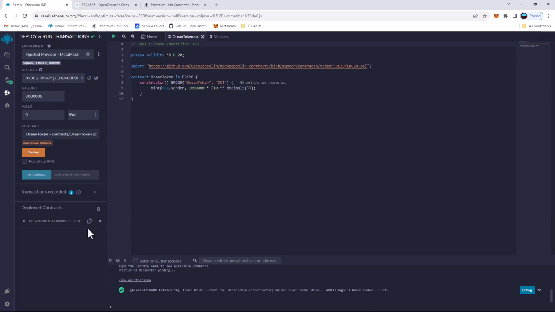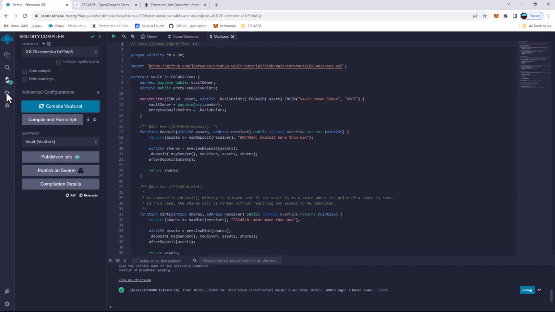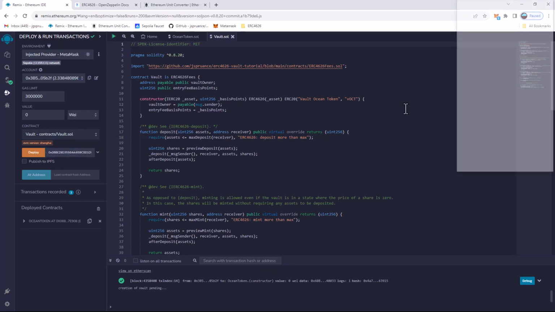All right, token's deployed, so I'll grab the address and let's go to the Vault. Go ahead and compile the Vault contract. And let's deploy it. So we've got our address and then base points. We'll stick with 100 for this round again. So that's going to be 1% fees. And we'll deploy that.